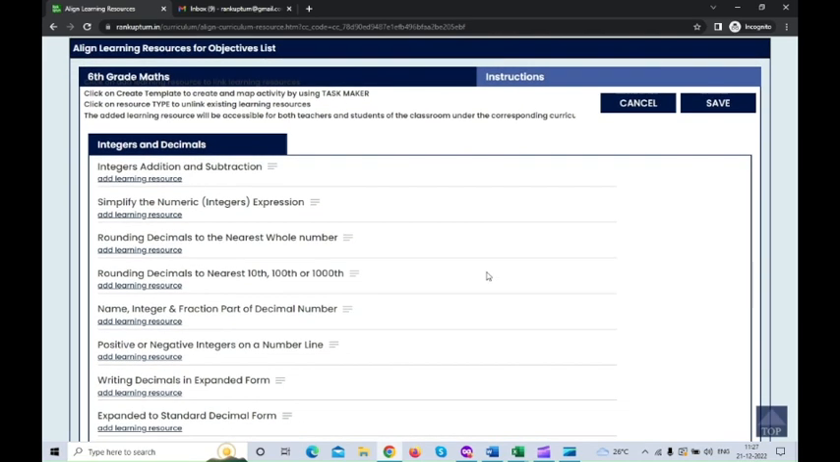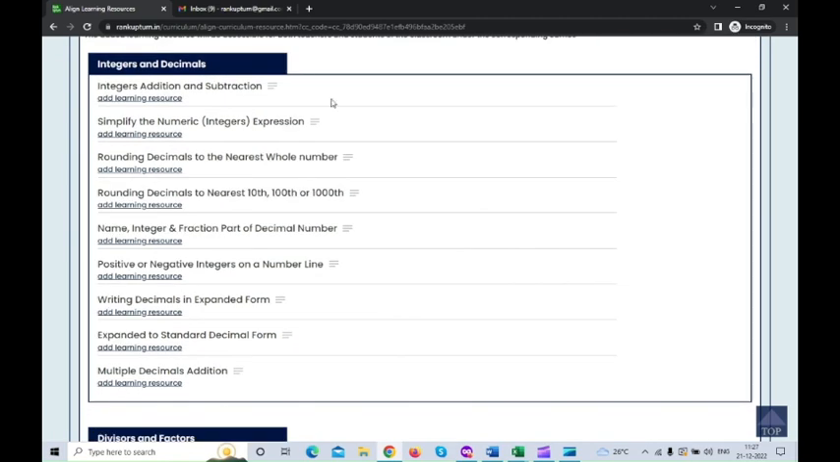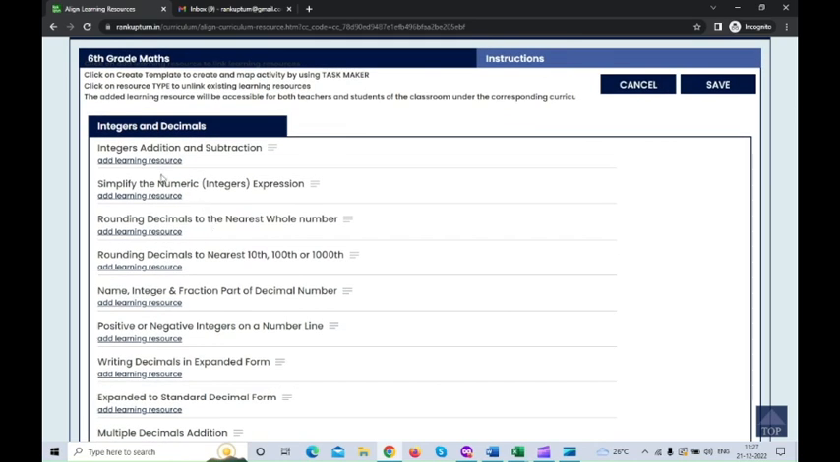You can click on the edit button, and here you can see it has changed to show add learning resources for each and every learning objective, near the learning objective. Now I'm going to click on add learning resources. I'm going to connect the learning resources for integers, addition and subtraction.